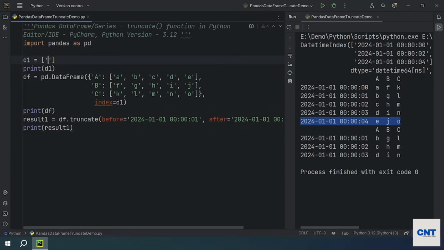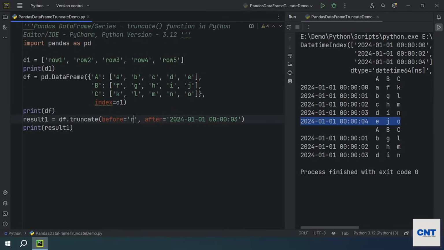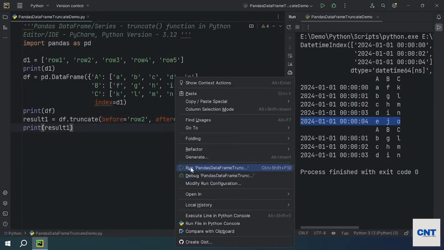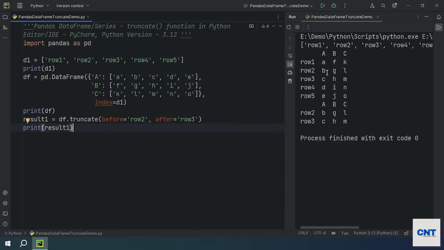So I'm going to set that as row 1, row 2. This way you can also set your string type of index, and here before row 2 and after. If you run the program, you deleted the first row, okay, and you deleted the fourth and fifth row, right?